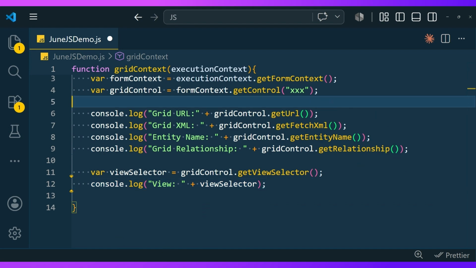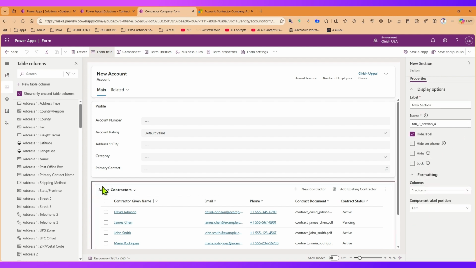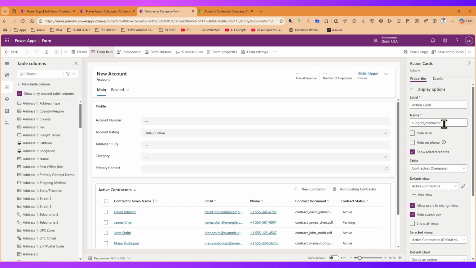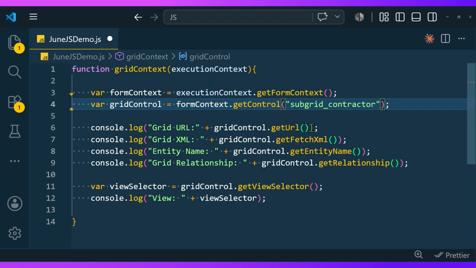Now I need to get the control name. So this control name, the subgrid control name. If you go over here, select this outside component, then select the inside component. And here you will see the grid name, subgrid underscore contractor. So I'm going to just write this over here, replace this value, and this is my code.